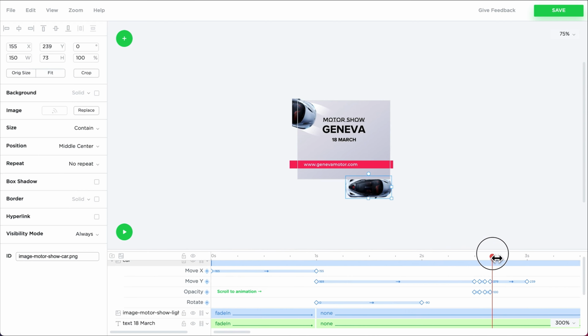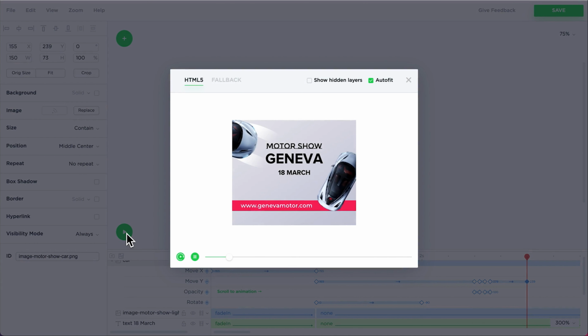Cool! Let's see the final animation. This is how you can use the advanced animation mode to create cool effects in Banner Now.